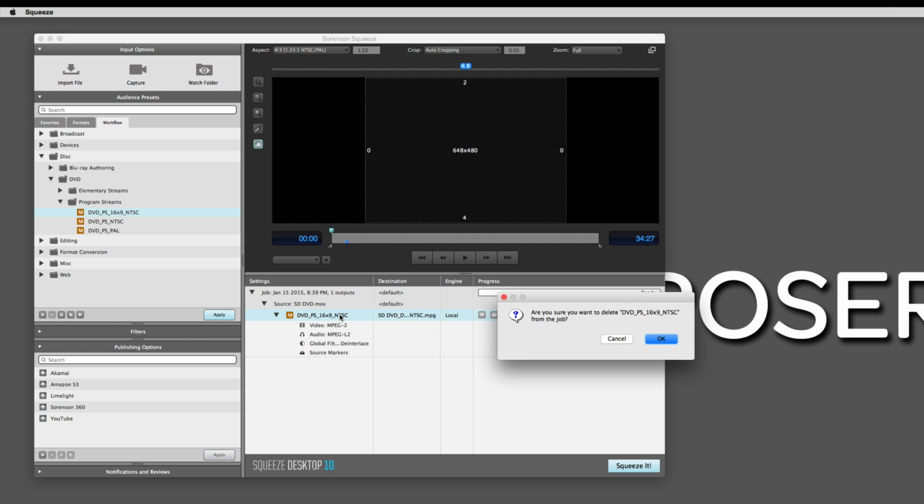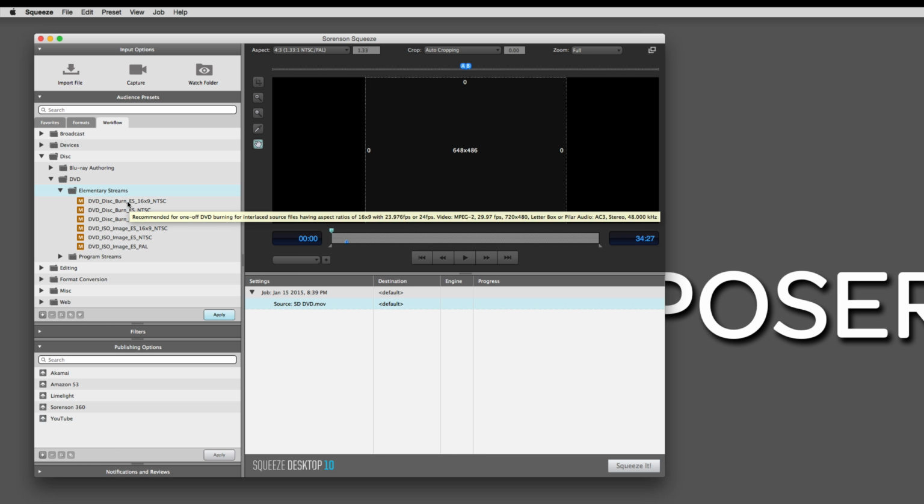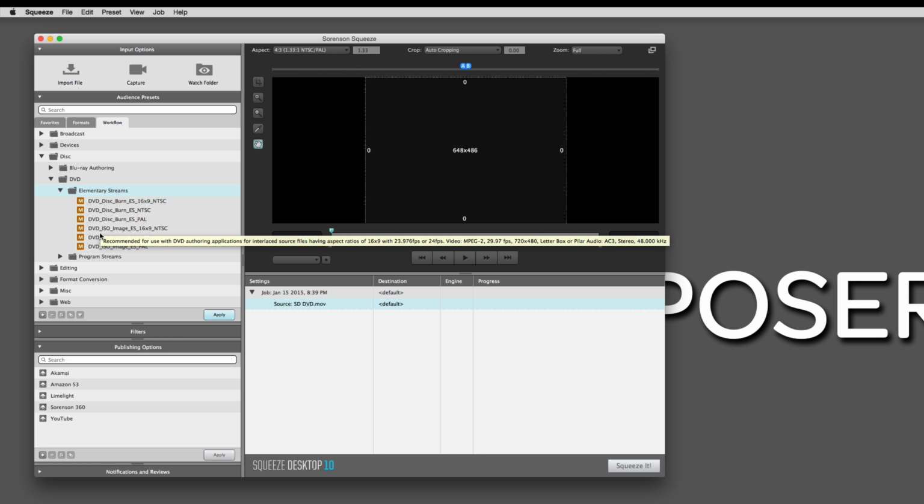So we want to make sure that we're always working with M2V and in most cases AC3 audio. So how we do that is very simple. What I'm going to do, just delete this preset. We're just going to come up to our elementary stream here, and I'm going to choose the ES 16:9 NTSC because we don't want to do an ISO image.